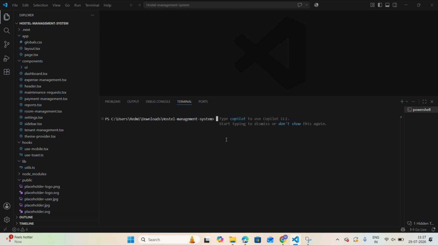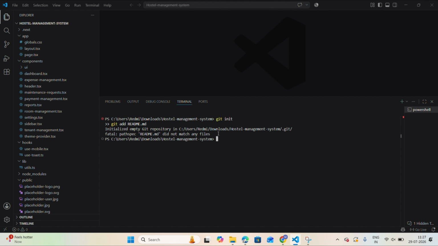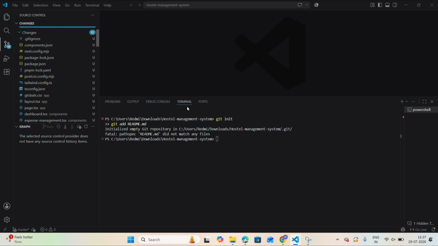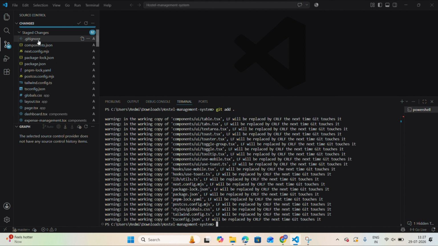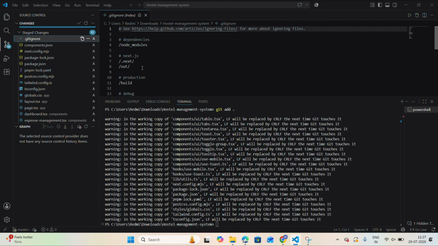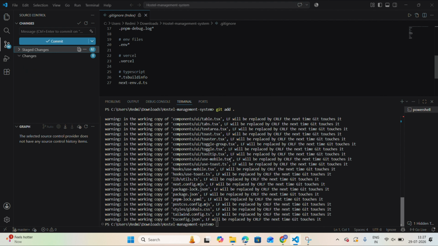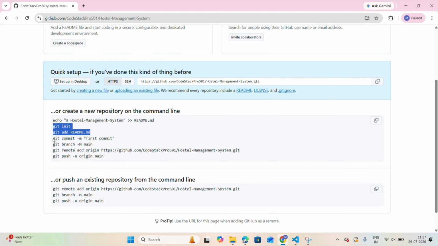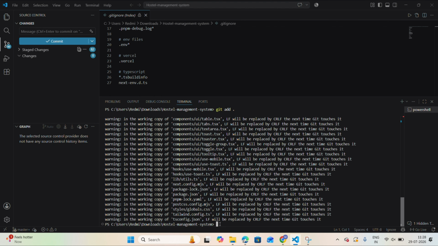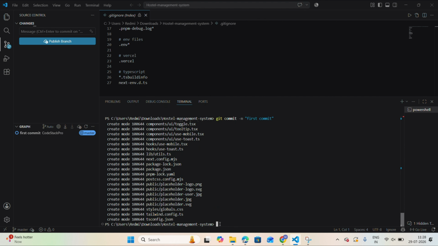Now let's open your VS Code and terminal. Copy the command and type git add. And copy the commit command: git commit first commit, and enter it. All source code committed successfully.